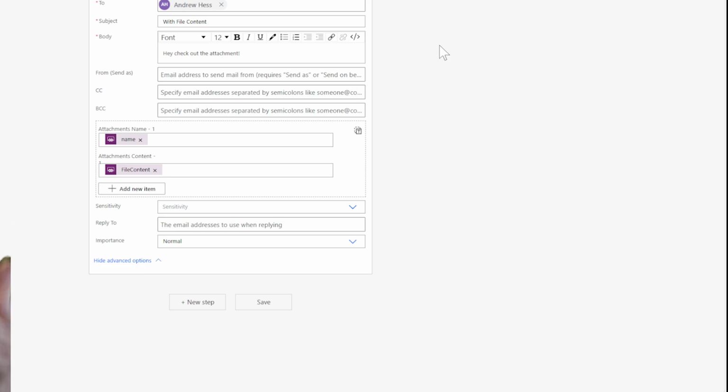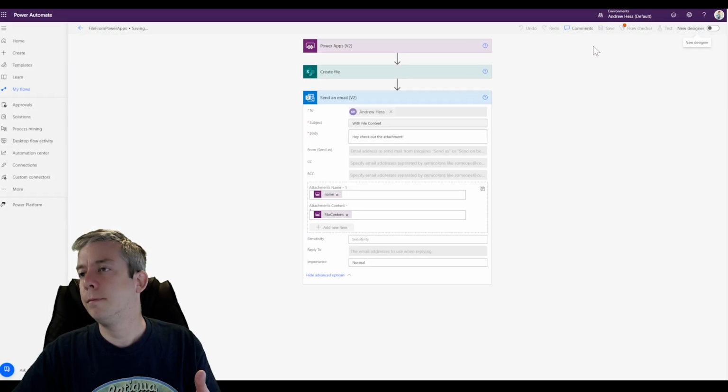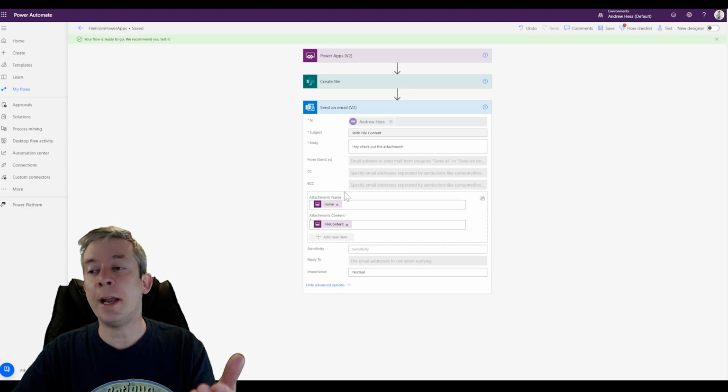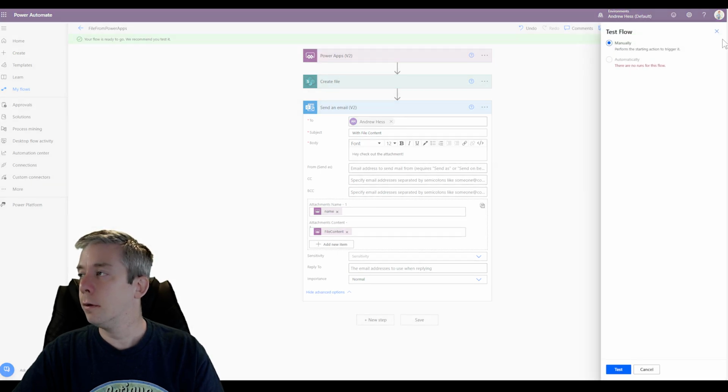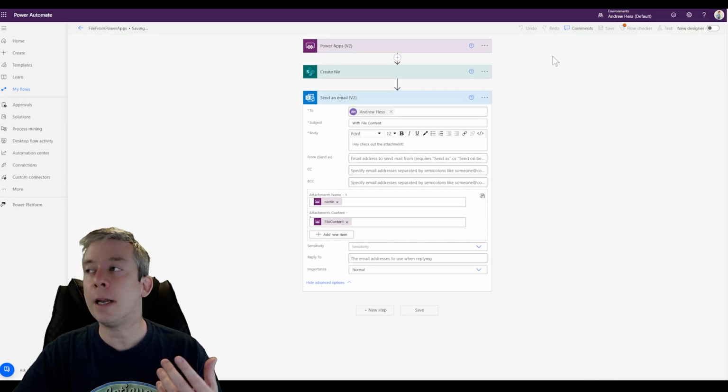All right, so let's give it another test. Let's see if I get an email. It should all work. Everything is right. Everything's in the base64 format. It should pass through into an email. So we have to test it in Power Apps.